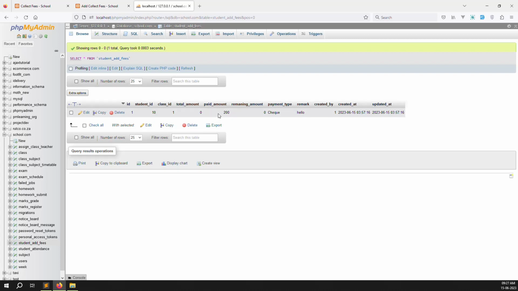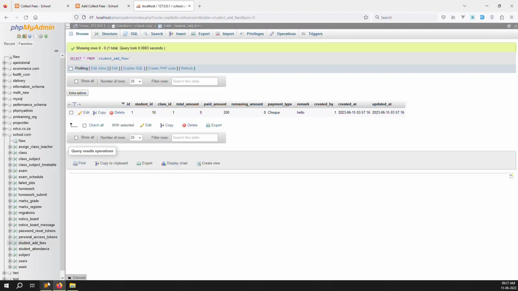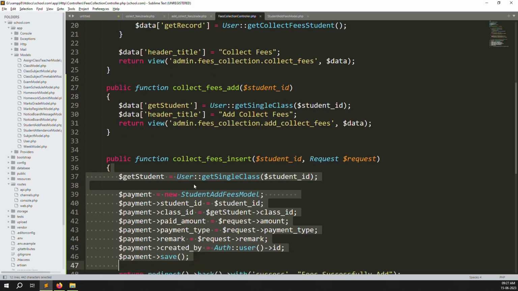Okay, so you can see paid amount 200, also class id and student id are there. Total amount is not showing, remaining amount is also not showing. It also shows the remark, and you can see the payment type. So we can show this inside a table. Let's make a first listing. I know the validation is remaining, but let's make a first listing so I can show you properly.